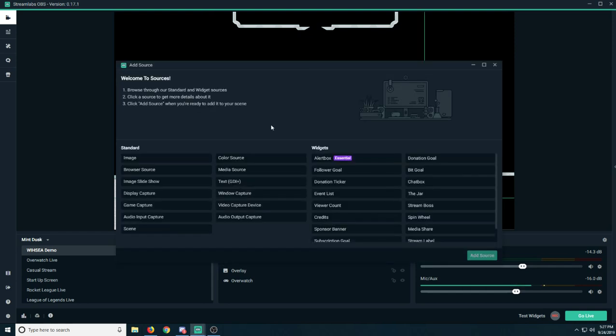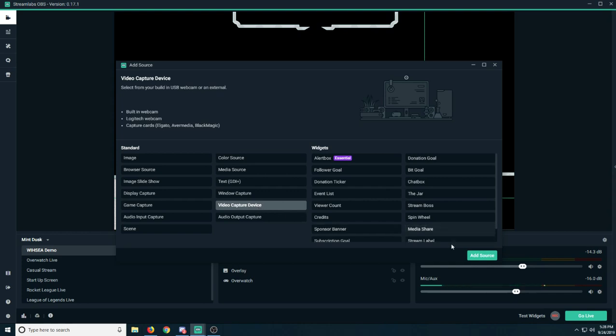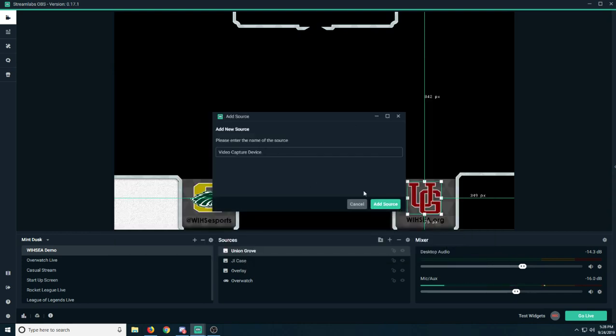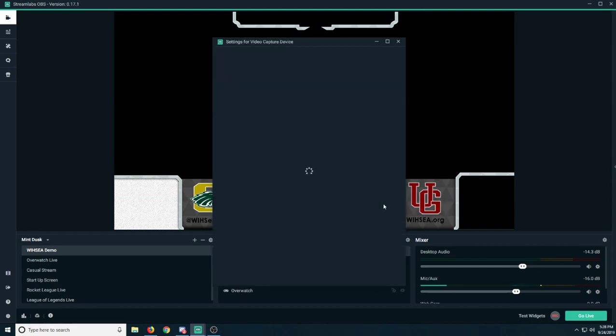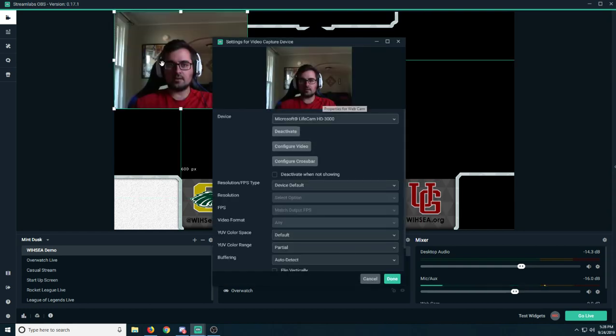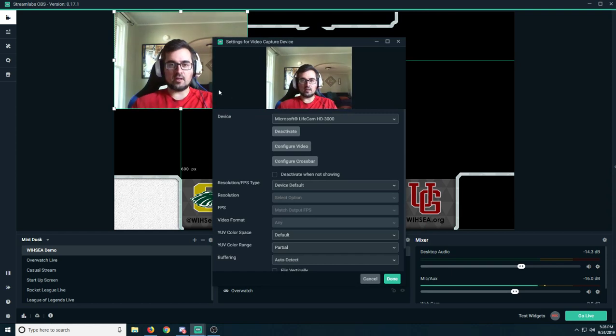Some more items that you can add here. If you have a video capture, so if you want to stream your team, so if you have a webcam available, I could go ahead and do a video capture device and just call this webcam. Go ahead and add it. You can see I'm available here.